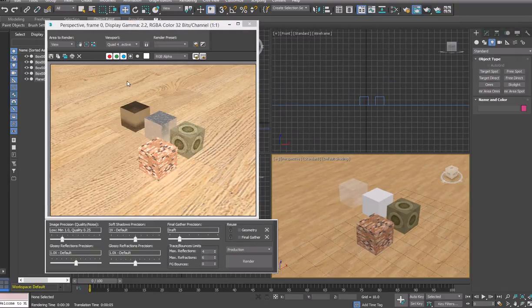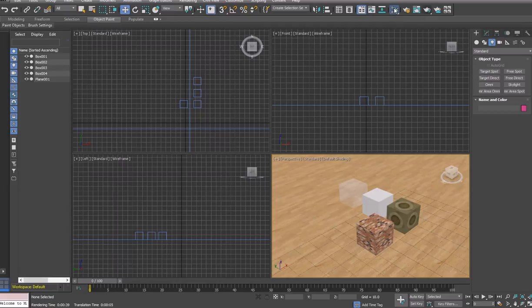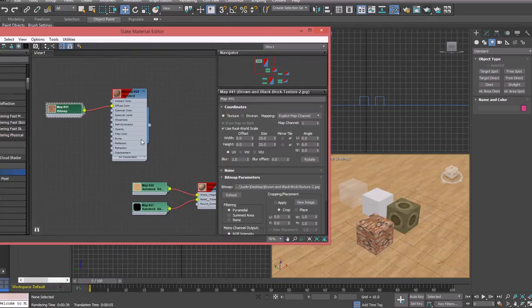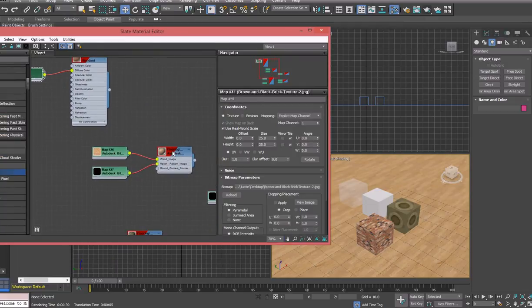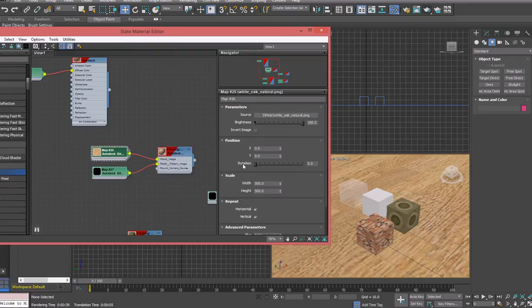Alright, so that's done rendering. What we can see is I don't really like how bland it looks. There's no shadows, or the floor even looks a little weird, and the brick is too bright. So what I'm going to do is change the floor here. I'm going to make it a lot smaller.